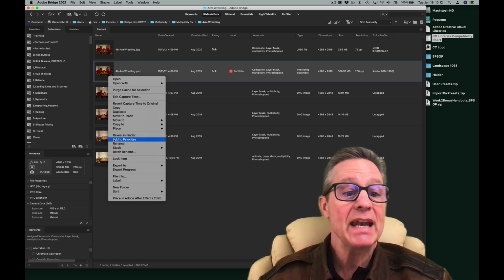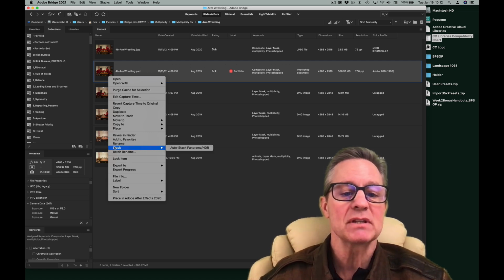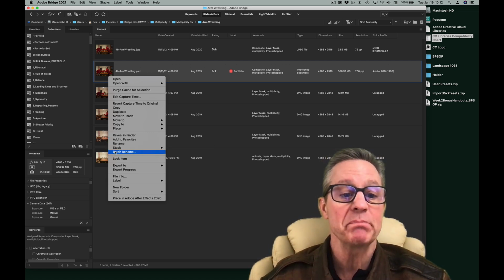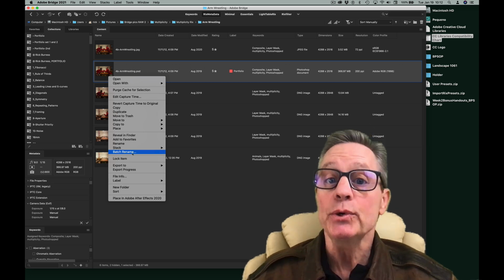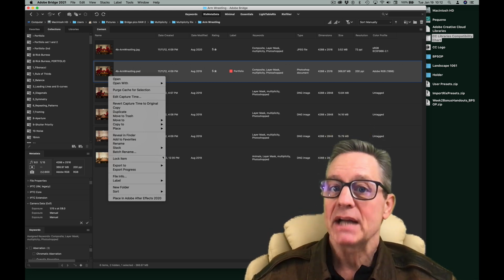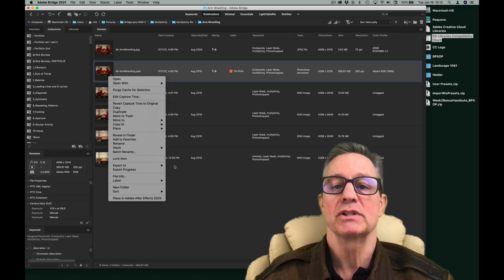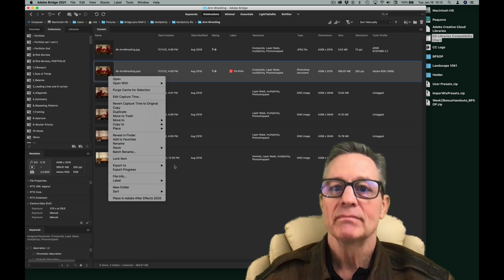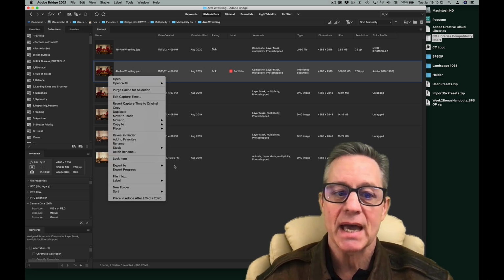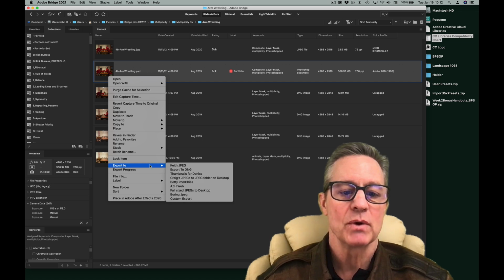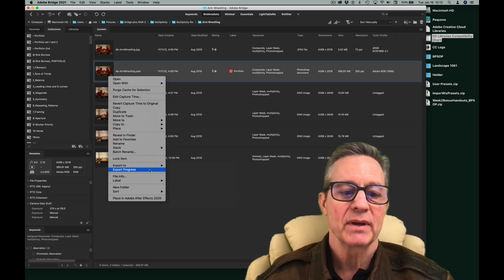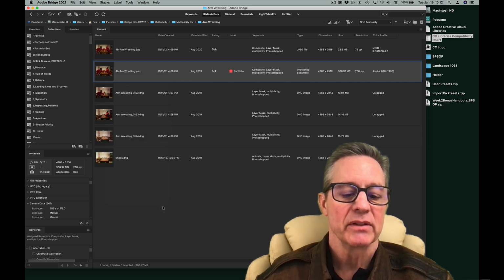I can add that image to my favorites, rename, stack for panoramas, you get the idea, batch rename, including batch string substitution. I'm nodding because I need to do that. Bridge allows me, and so on. Okay, there's lots of other quick access and progress there.